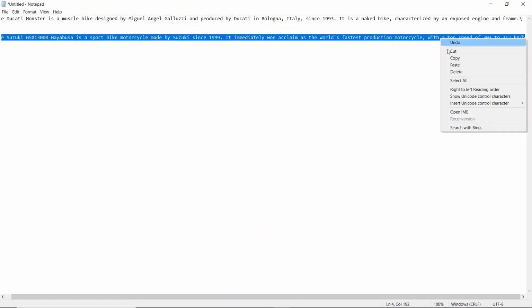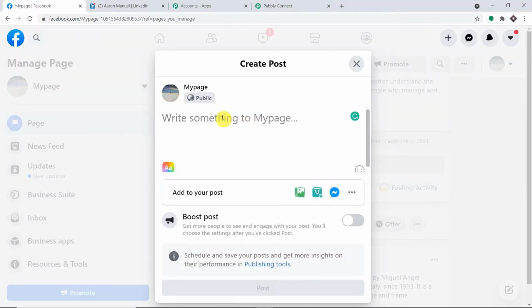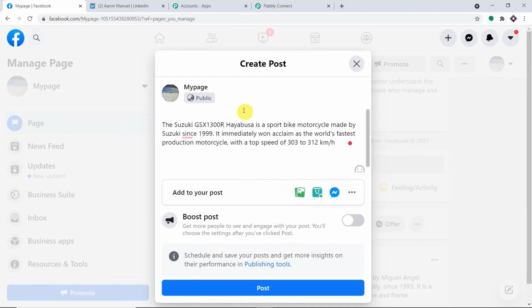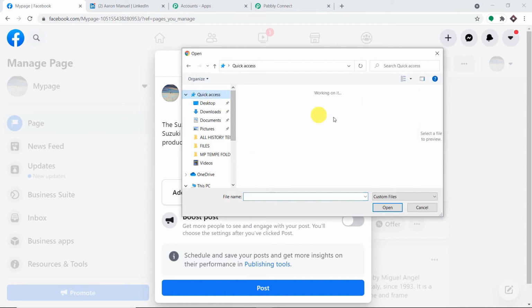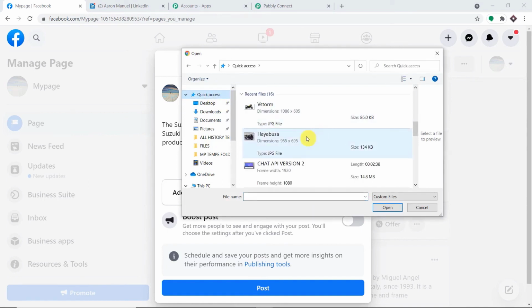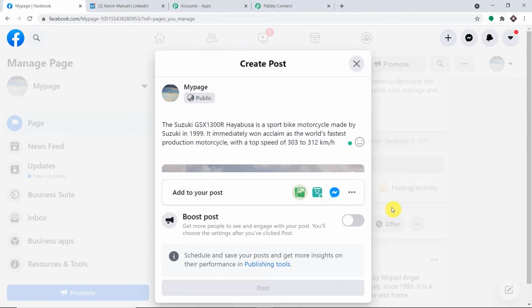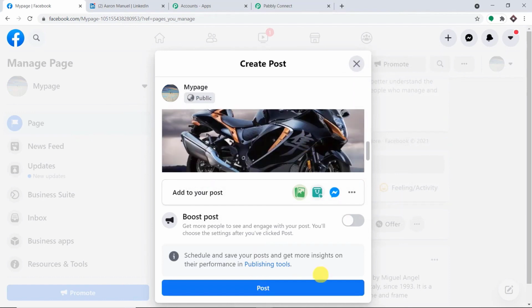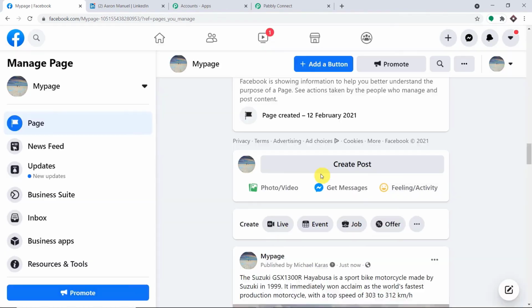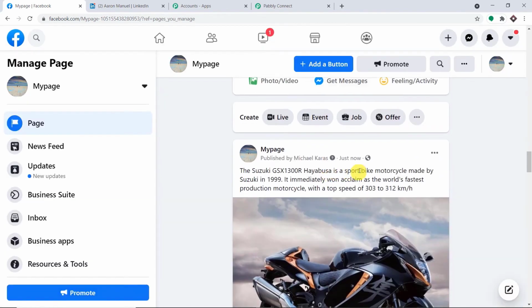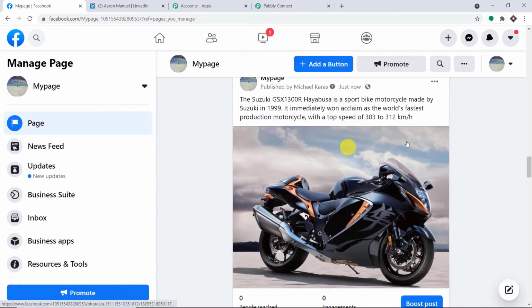So let me just copy these details, and I'm going to paste it here. Now, of course, you can manually type it, but I find it really manual work, so I'm just copying this, that's all. Let me just upload the image and open this. Okay, so the image has been added. Let me just click on post. Okay, so a new post on Suzuki Hayabusa has been made.